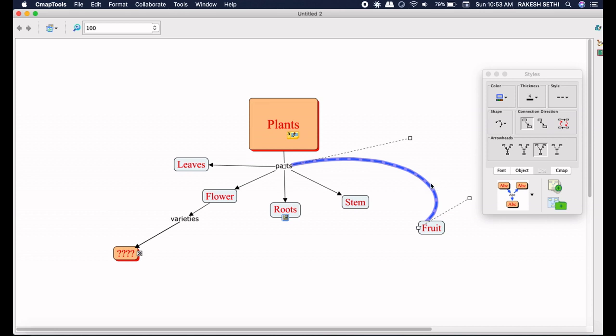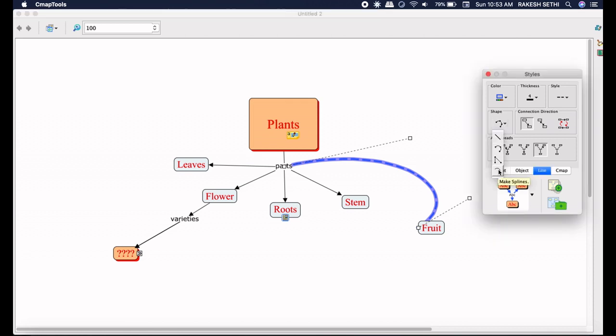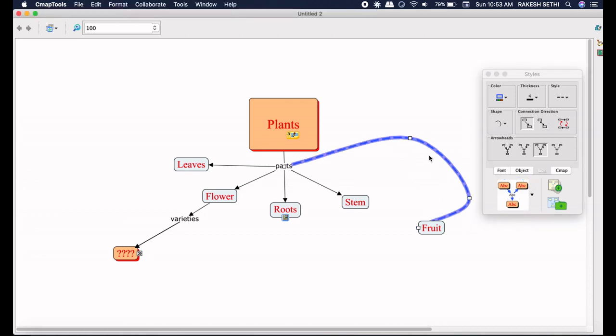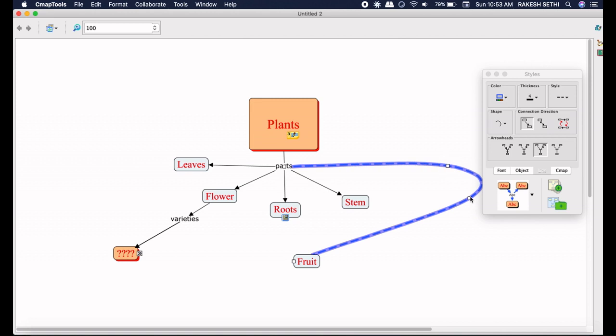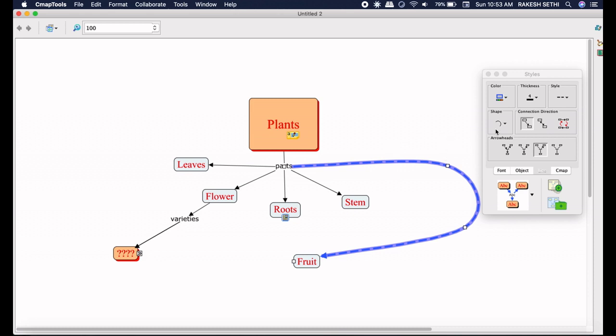In case I want more pointers to change the shape, I can come here and make it a spline. I can make it a spline, and in this way I can keep on adding more and more options and changing the direction of my line. I can make it circular, I can make it serpentine, any way I want. So this is how I can play with lines.